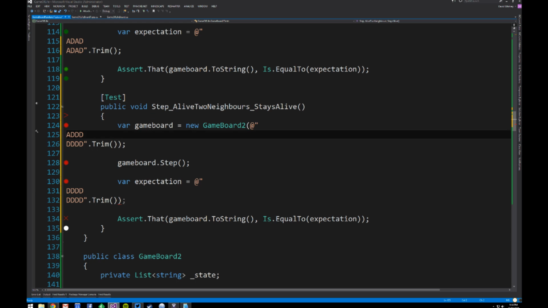So you're alive. You have 1 alive neighbour. You've got 2 alive neighbours. So this middle guy here should stay alive. I think this will just stay static. If I get the syntax right.